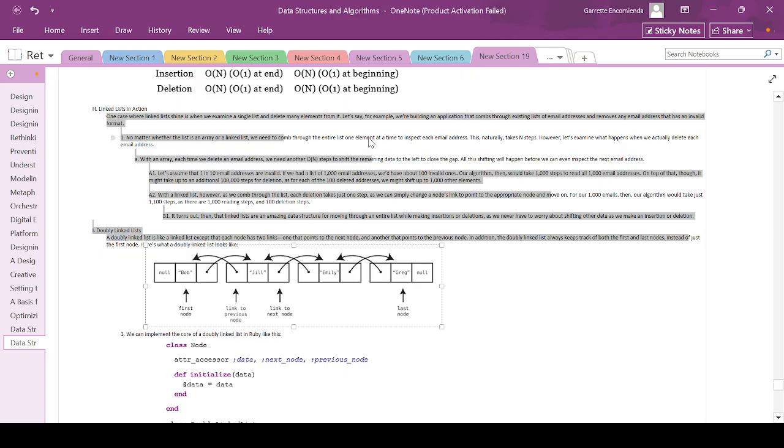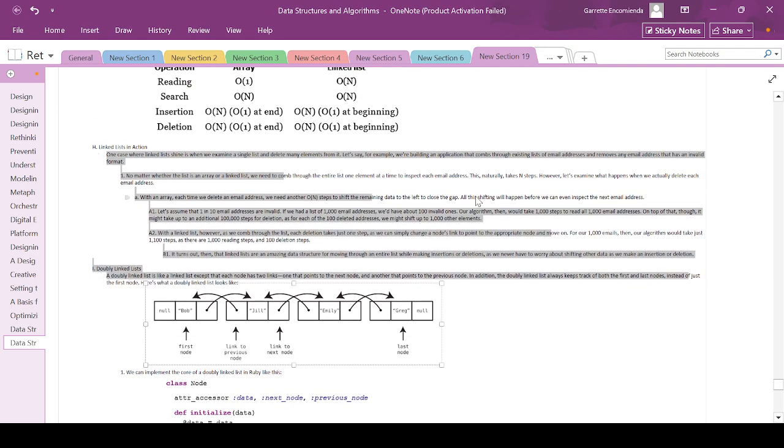Let's say, for example, we're building an application that comes through an existing list of email addresses and removes any email address that has an invalid input format. No matter whether the list is an array or a linked list, we need to come through the entire list one element at a time to inspect each email address. This naturally takes n steps. As you can see for this search, it's O(n).